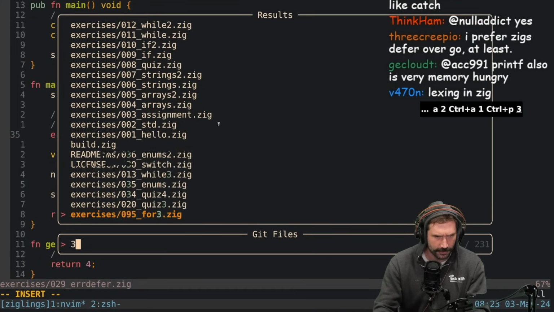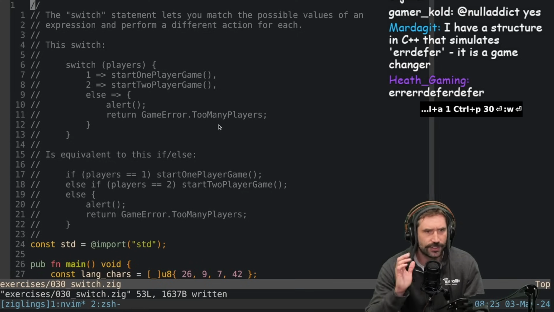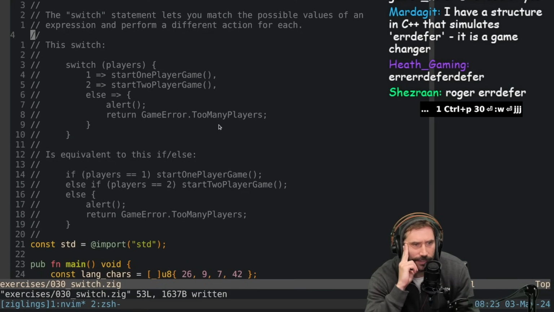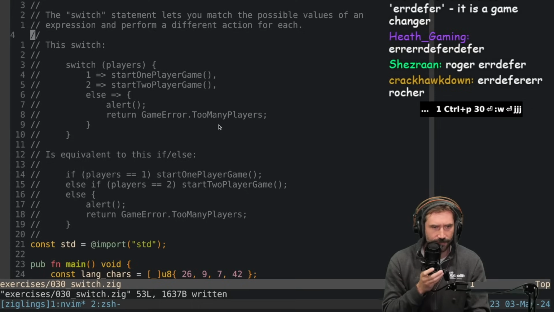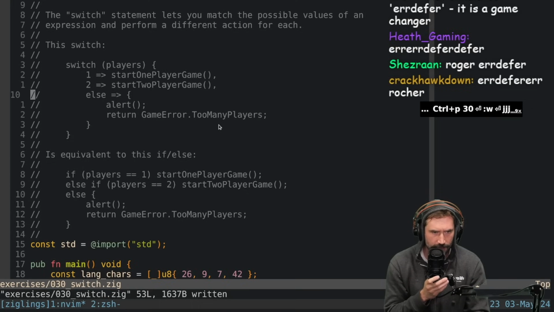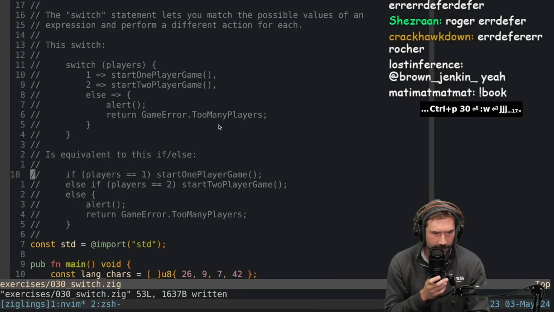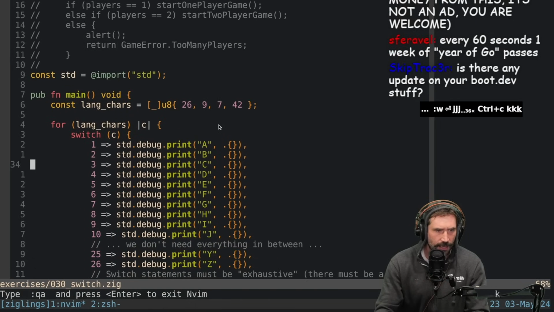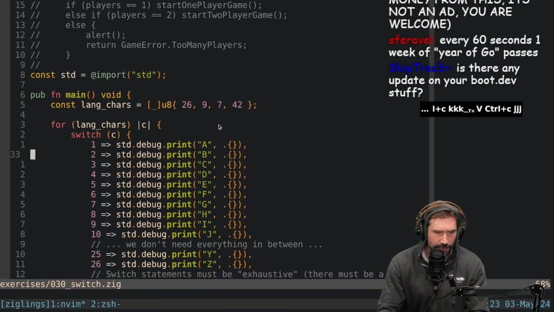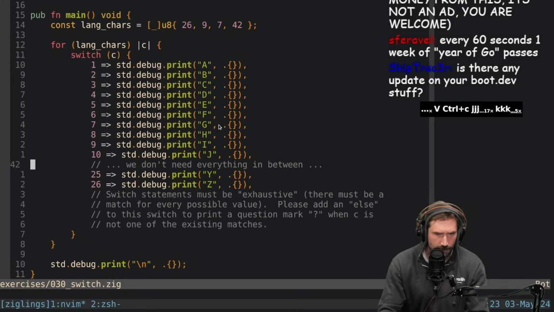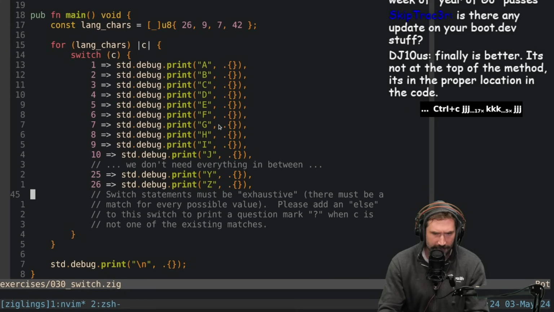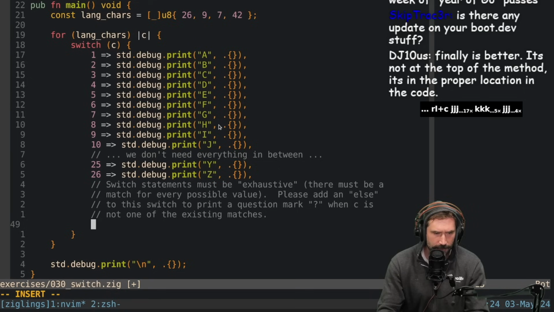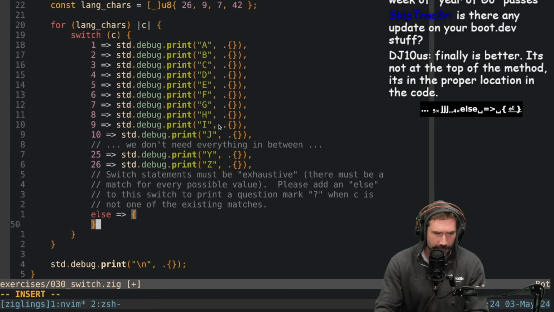Let's go to 30. The switch statement lets you match the possible values of an expression and perform a different action for each. Players 1, 2, else. Okay, there's a default statement. This is the equivalent of that. Okay, import this thing. For lang C, switch on this one. We don't need everything in between. Print these things. The switch statement must be exhaustive. Oh, okay. So if you want it to be exhaustive, you need an else, right?